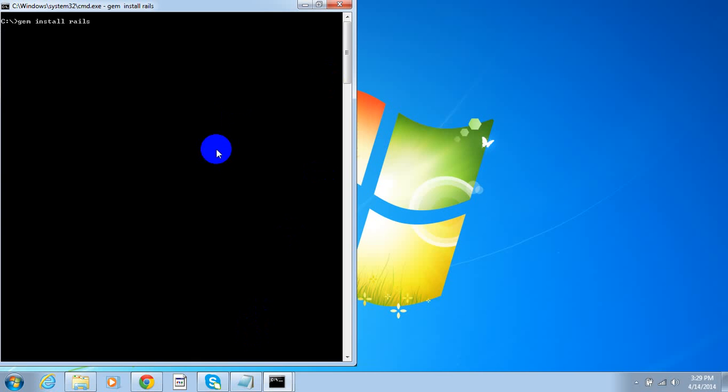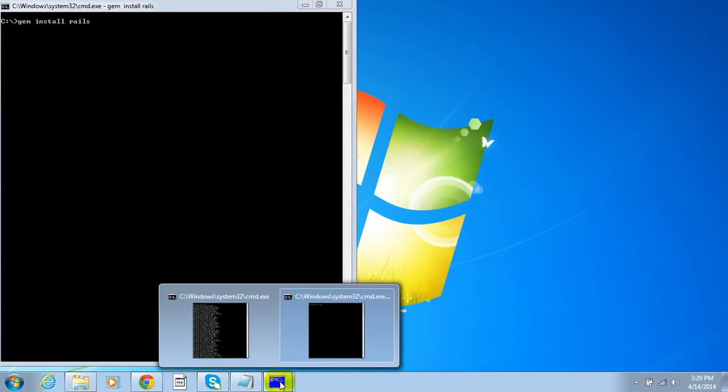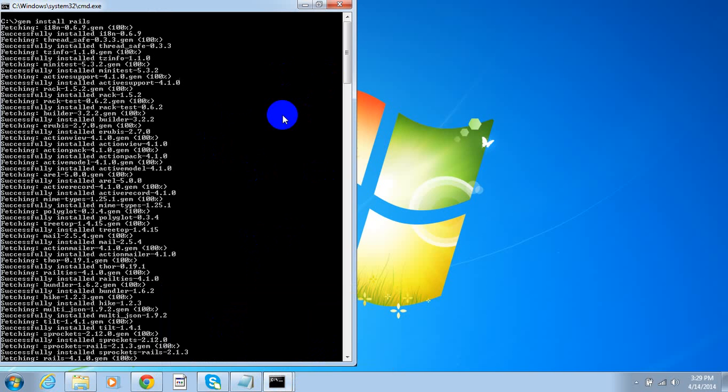Okay, so I have already installed Ruby on Rails with the same command previously. So this is the command line. I just type gem install rails and it will start fetching the different gems and then installing the different gems.